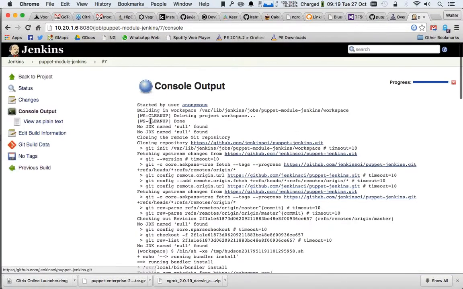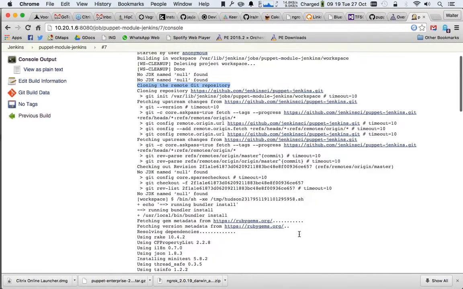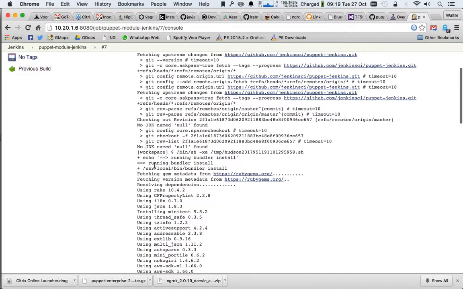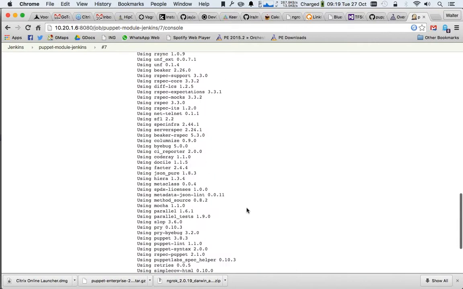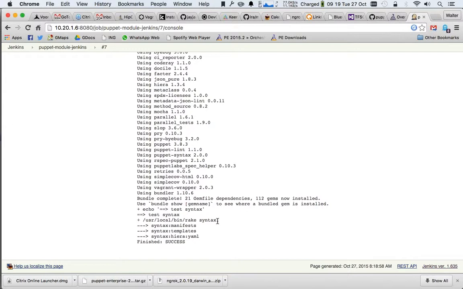Success. So when you look at the console output, you see here the WS cleanup plugin deleting the workspace. This means that the workspace is emptied, so that we can make sure that everything that happens is actually done by this job. Then it clones the remote Git repository, very simple, into the workspace. And then the next part is here, running bundler install, which installs a whole bunch of gems. In this case, it uses the gems because they're already there. And then the next one is test syntax, which will run the rake syntax task. So that's all fairly simple.